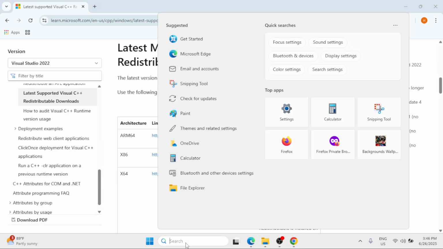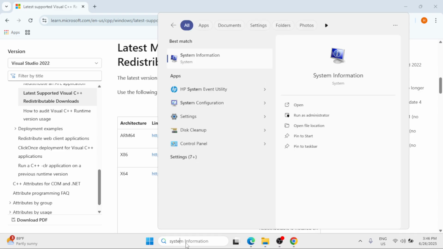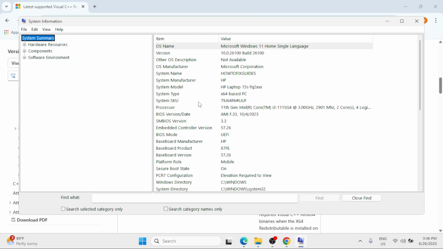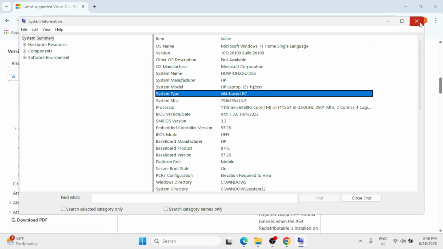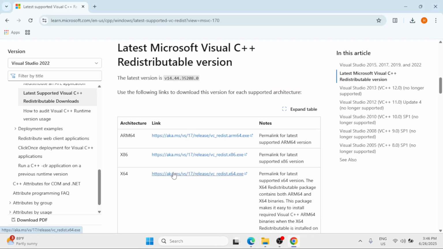So go to the Windows search bar, type system info. Click on it under the best match. Now check your system type, and then click on the link corresponding to it. Click on the folder icon.